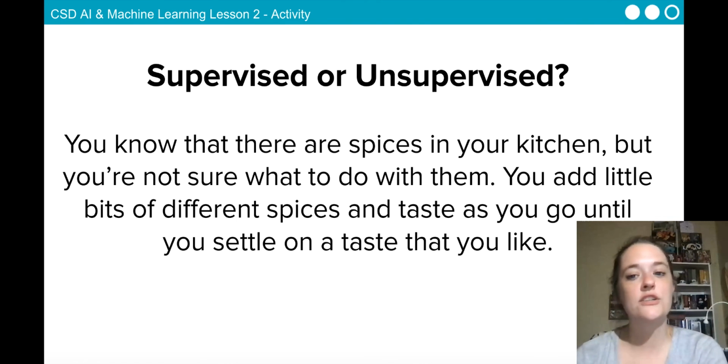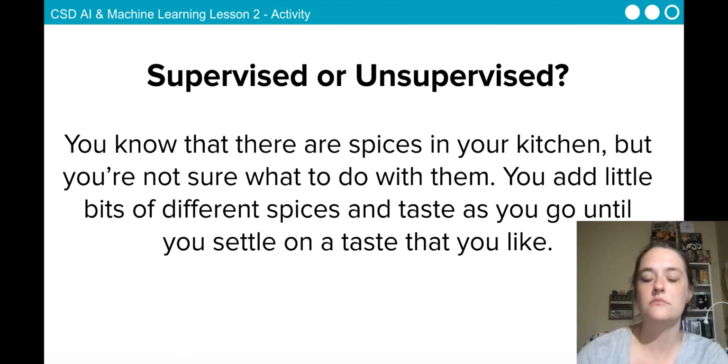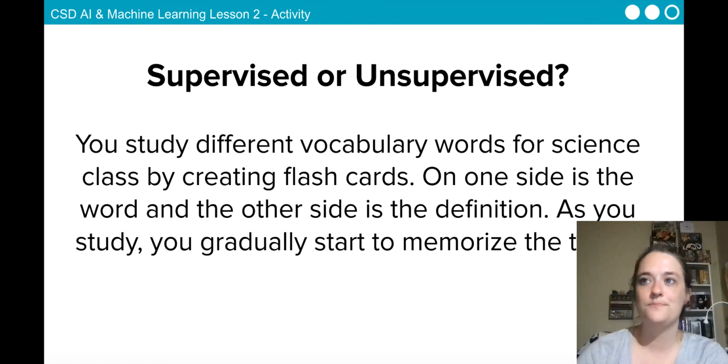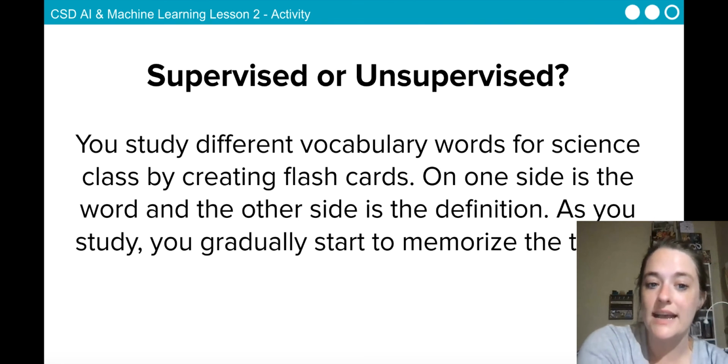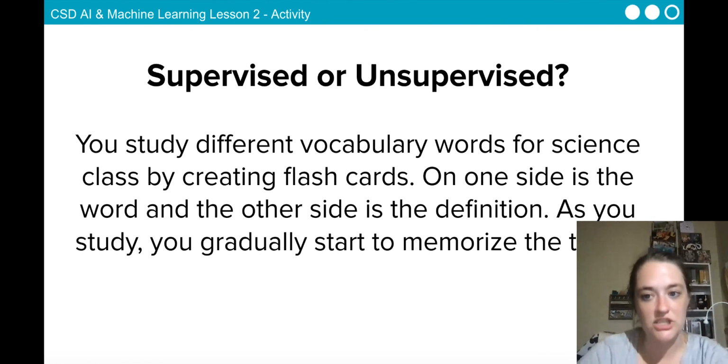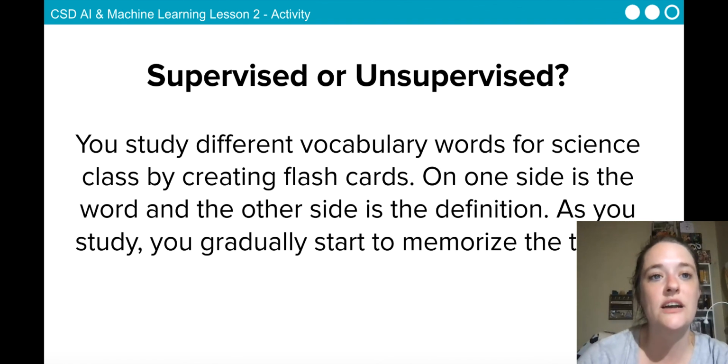You know that there are spices in your kitchen, but you're not sure what to do with them. You add little bits of different spices and taste as you go until you settle on a taste that you like. Is that supervised or unsupervised? You study different vocabulary words for science class by creating flashcards. On one side is the word and the other side is the definition. As you study, you gradually start to memorize the term. Is that supervised or unsupervised?